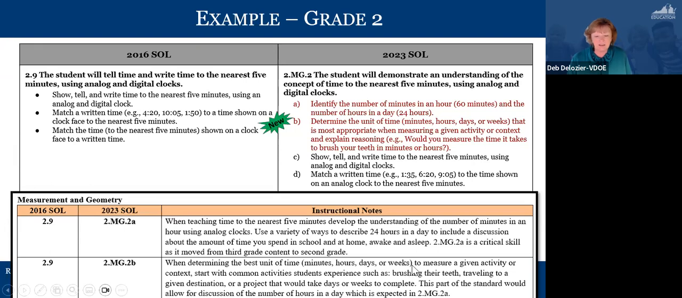And obviously we know the answer is minutes, but it might take longer if they were traveling to a relative's house or maybe traveling on vacation. So you can see how they're thinking about the unit of time that would best be used to record that particular context. Jessica, we're going to let you go ahead and start with the grade 3 example.